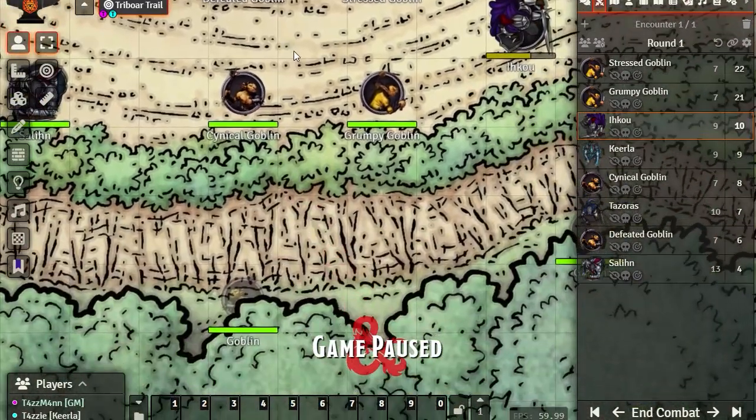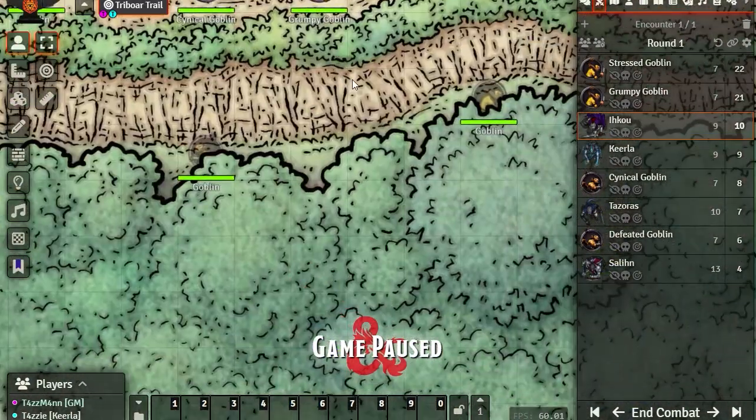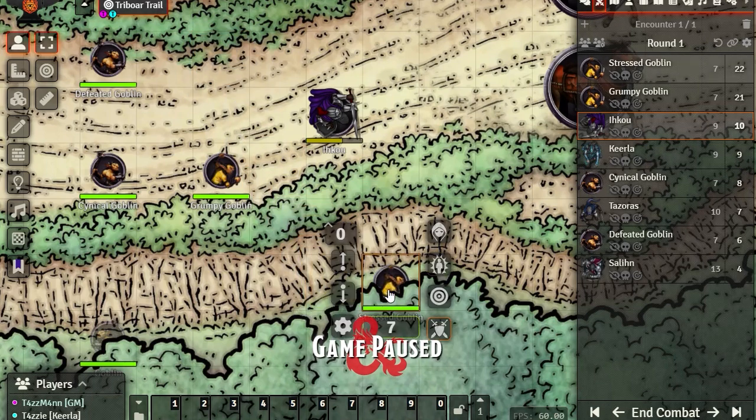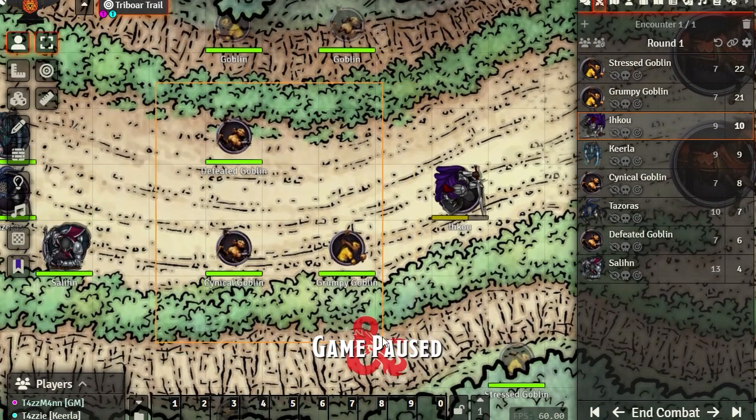We only need to make sure we put the stressed goblin here. So we'll go grab stressed, move him right here real quick, delete this guy, put him exactly where he is, and mark him invisible. In fact, we can quickly mark them all invisible.